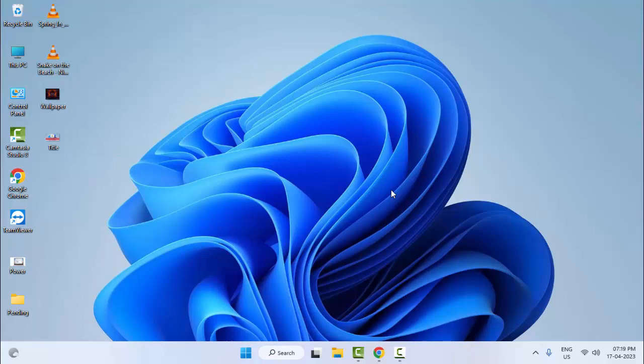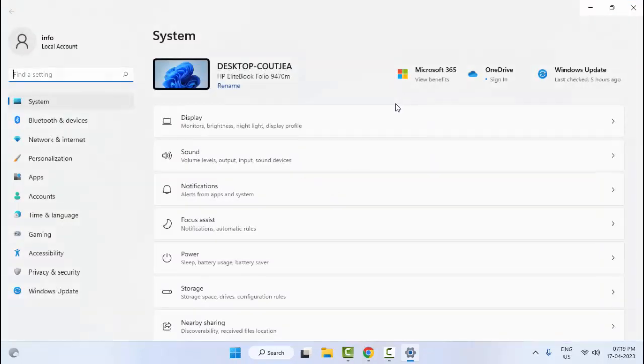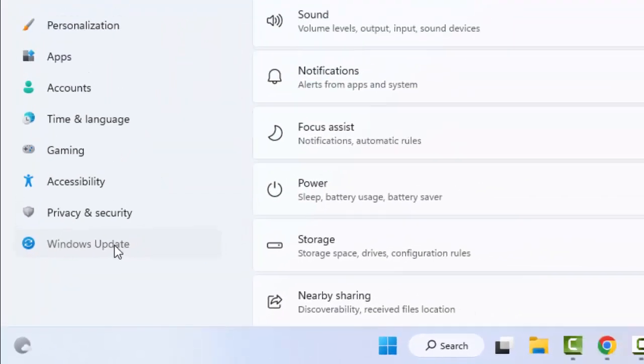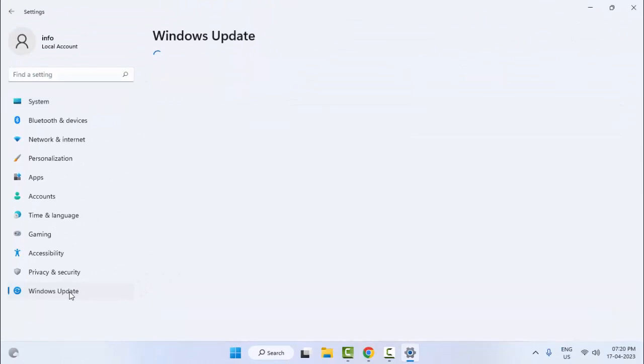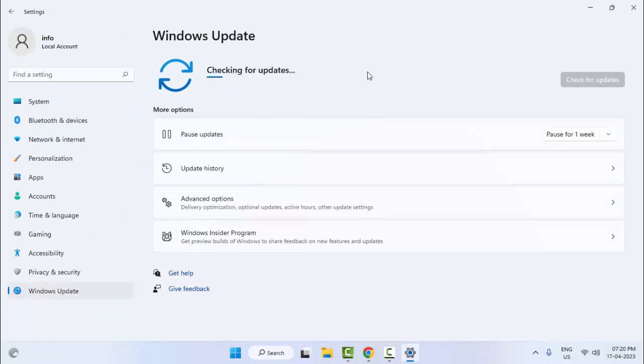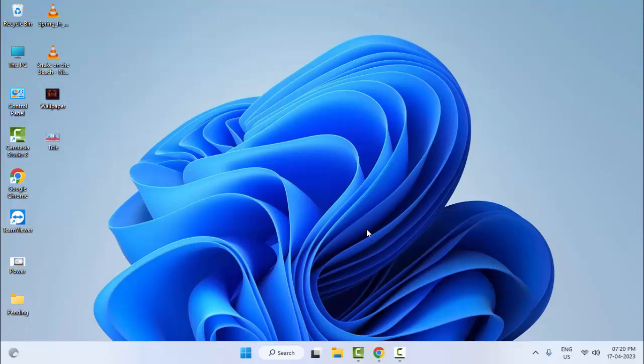And the fourth method, go to start and open the Windows settings. Now select here Windows update. Select check for updates. After this guys you update your Windows. Hopefully guys after this it will fix your problem.